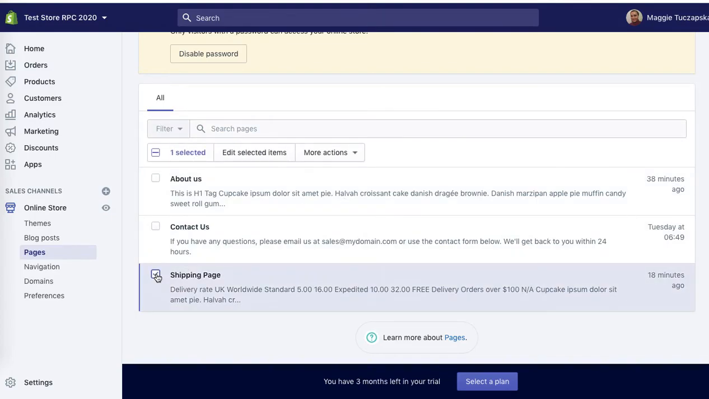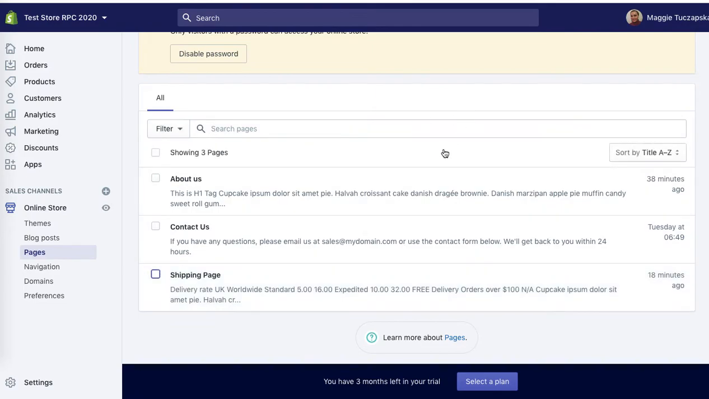So simply tick, and under more actions, simply unpublish or delete pages. I strongly discourage you from deleting pages because the fewer pages, the fewer content you've got, the less content Google has to index. So I'd encourage you to hide the pages and still have got the content on your website, and you can always come back to them if you wanted to have this page active.